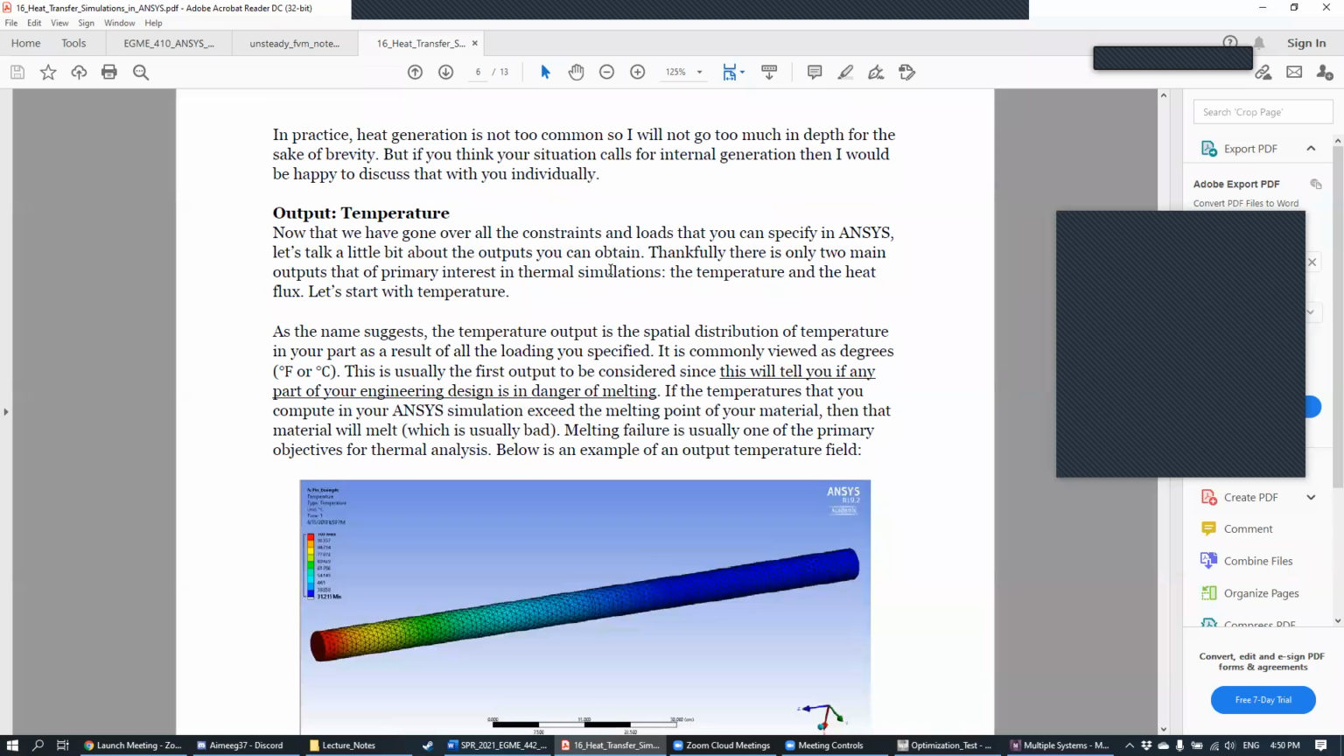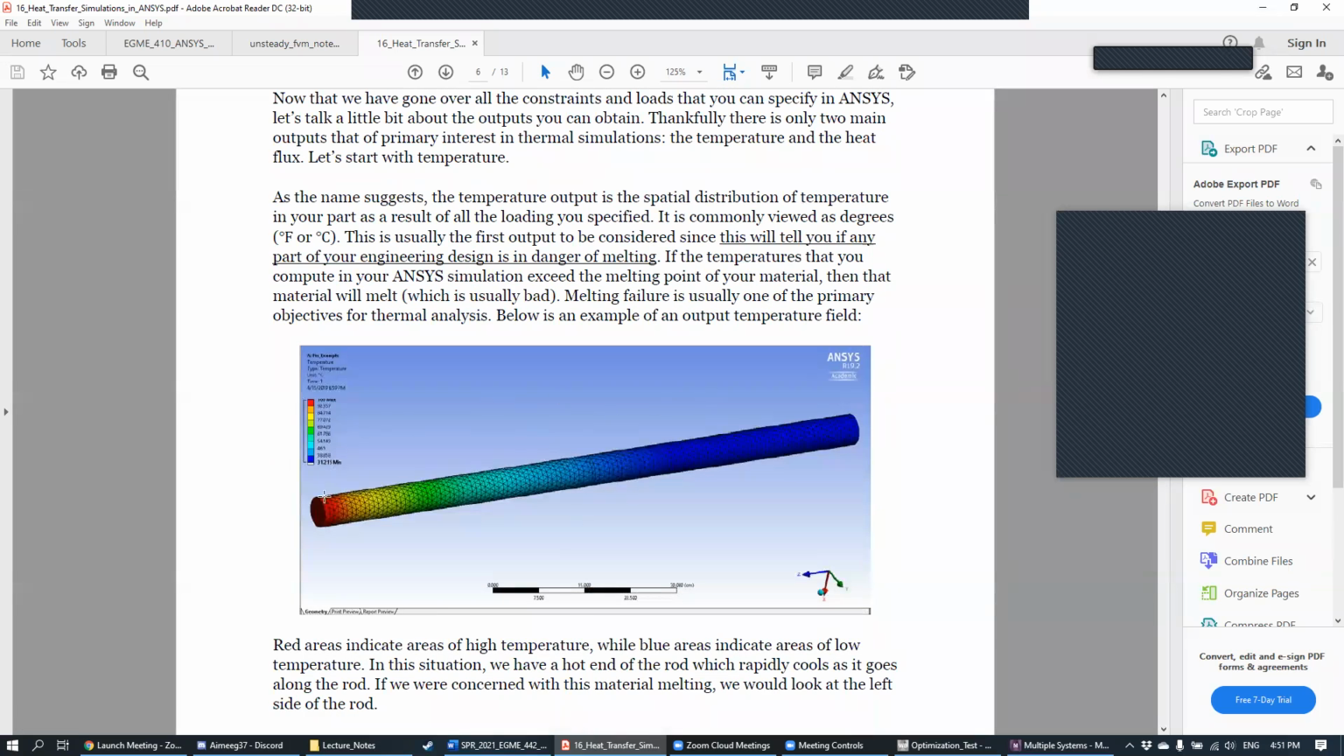The first output that we usually look at is temperature, okay? Temperature is pretty straightforward. It's just how hot or cold our part is, right? The temperature field is something that you can output from Ansys, and it's very easy to do. When you output the temperature distribution, you literally look at a heat map here. You might look at something like this, where you have areas that are red, which are at a higher temperature, and areas that are blue, which are at a cooler temperature. The color scheme works really well here, because red means hot and blue means cold, okay?